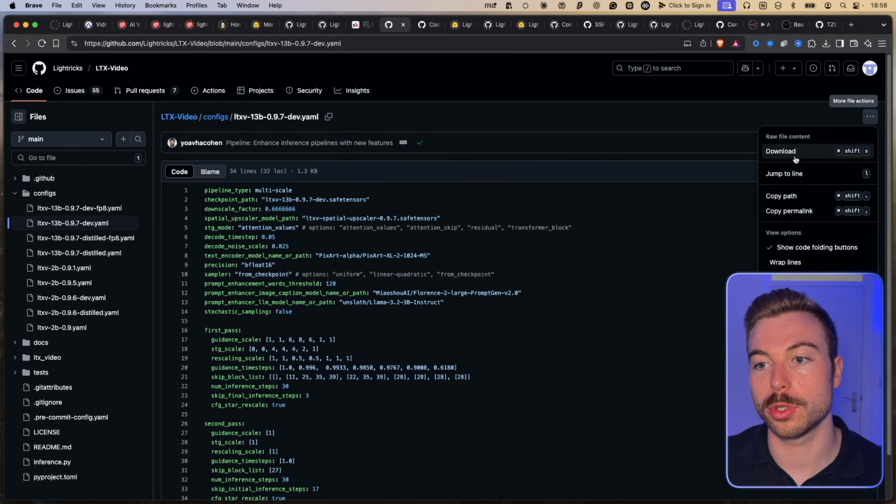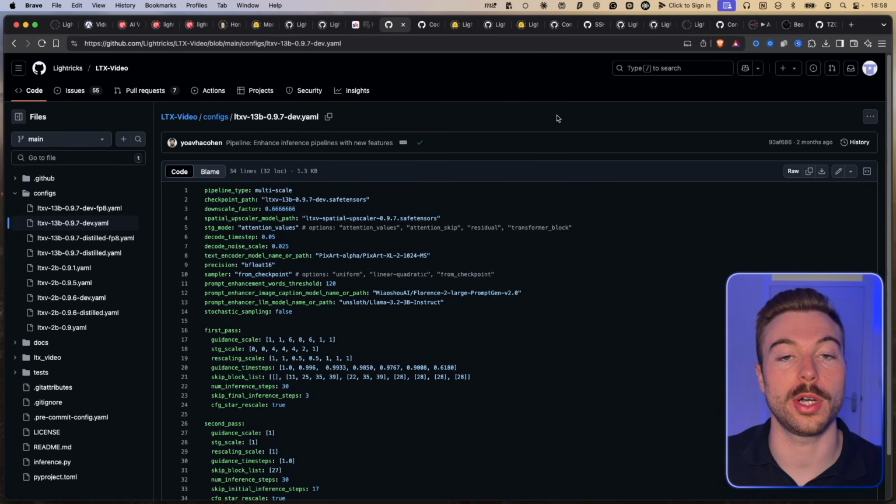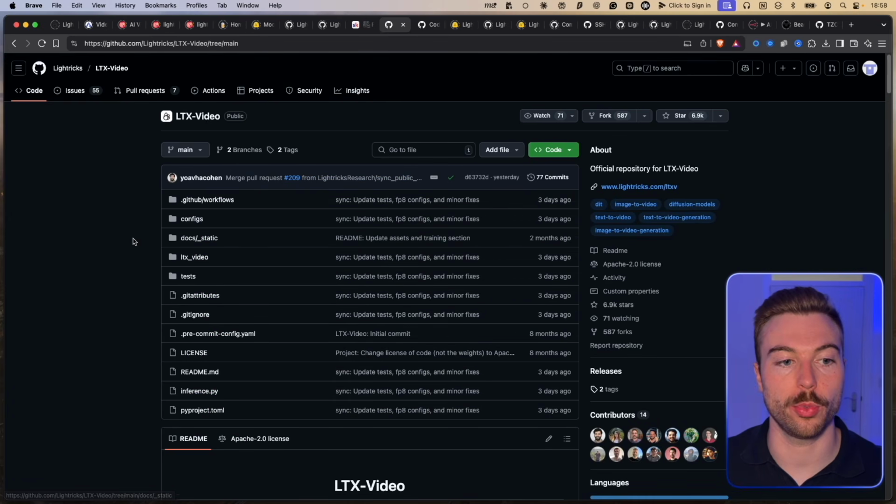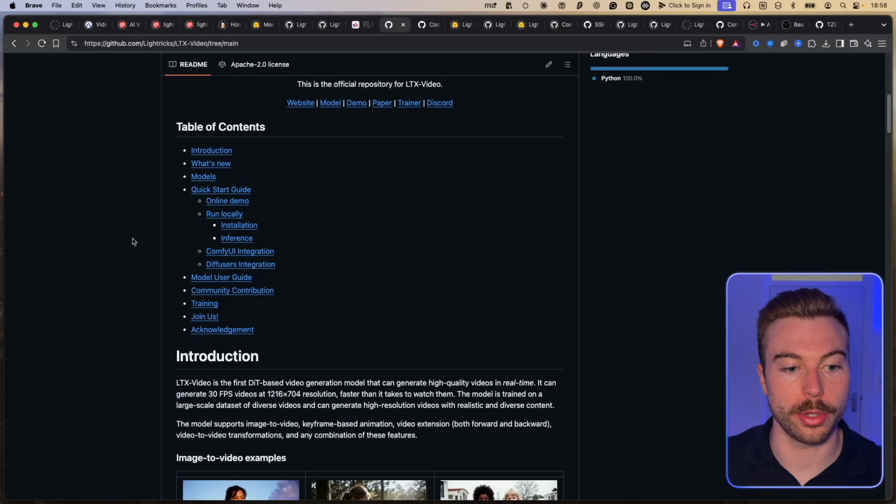We're going to come across, download this, and then you want to store it in a file so it's nice and easy to find. The next part we need to do is come back up to the LTX video. This is now in the GitHub repository where they're storing all of the different models.